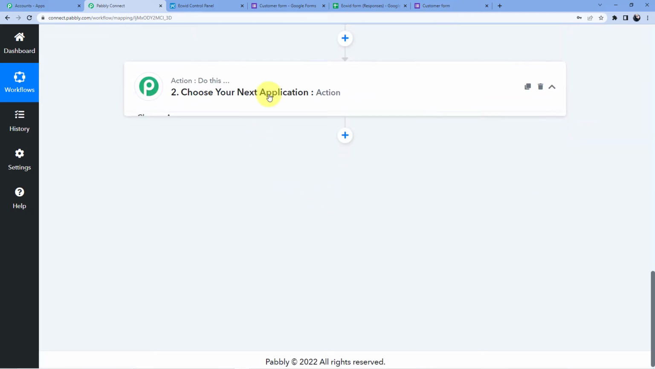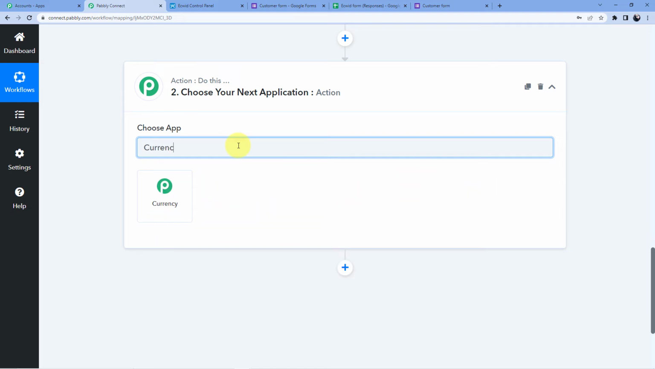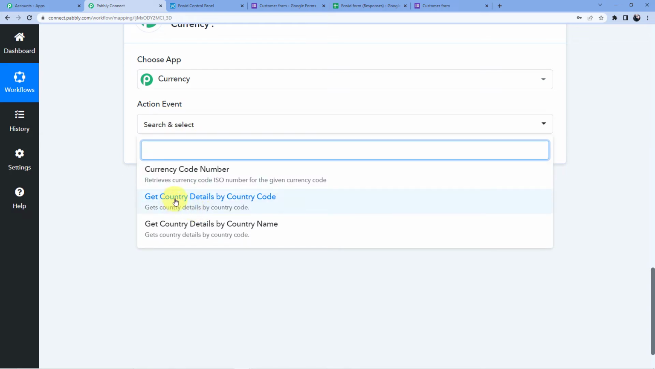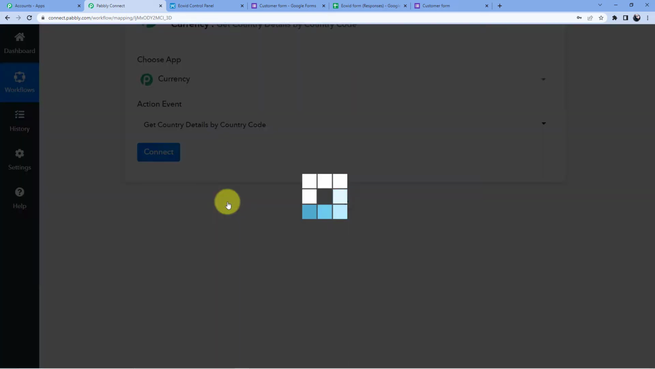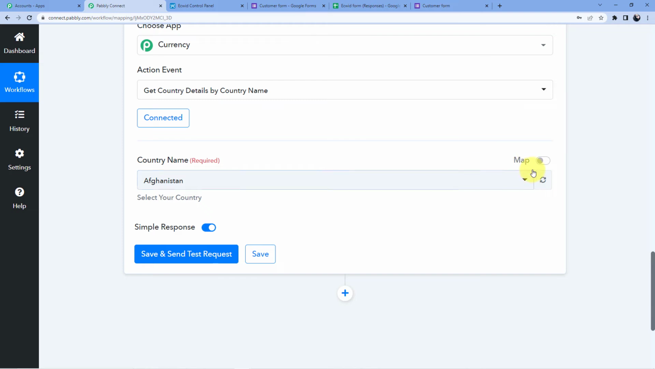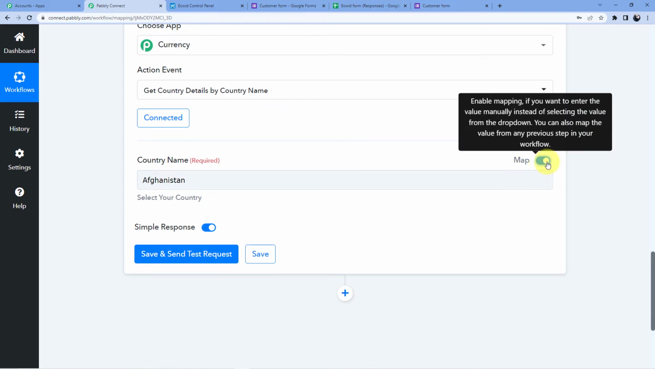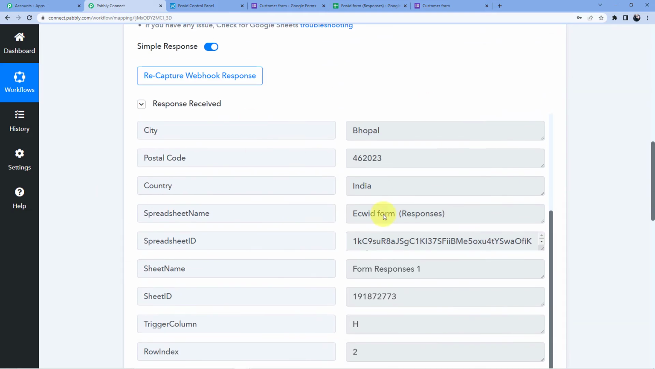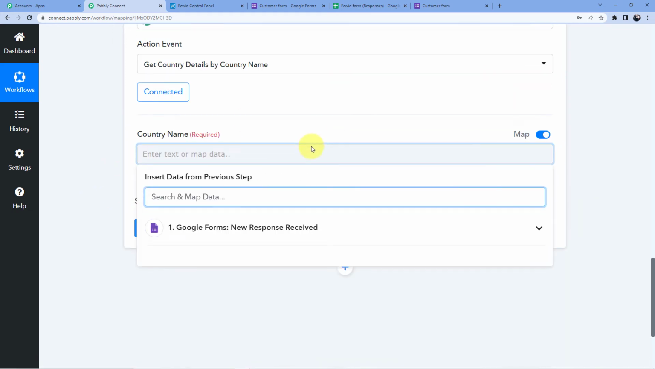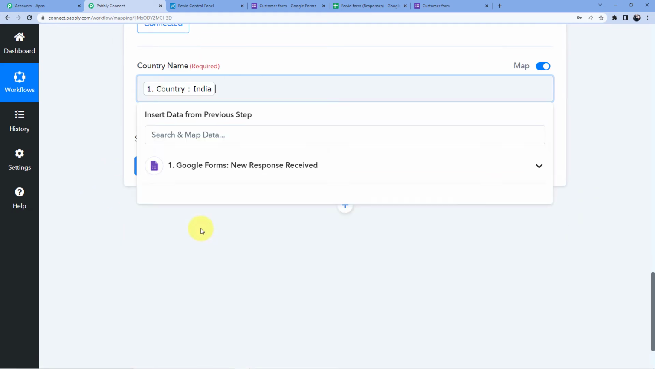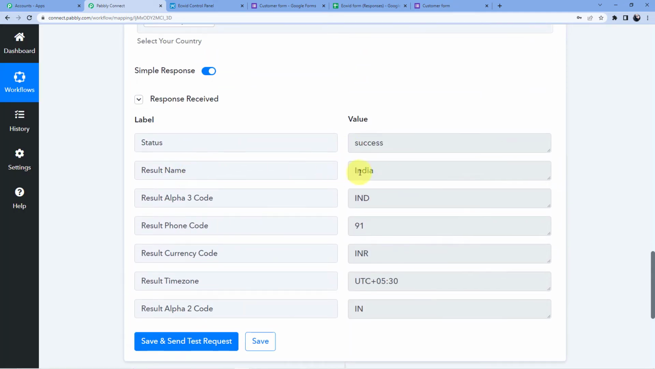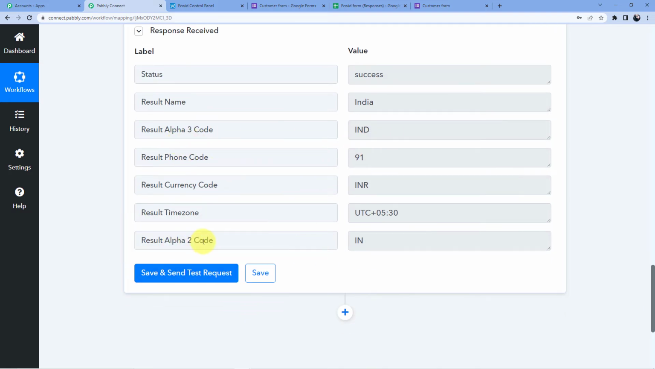Now we are going to go back here and use another feature, which is currency. And why we are using it, I will tell you within seconds. Here we are going to go for get country details by country name, and then we will click on connect. Now we are going to toggle on this mapping button, and we are going to use a technique called mapping, which will let us take the data from this window, and here we will put that data. So we will go for country India, and we will click on save and send test request. As soon as we do that, you can see the result name is India, and here the code is IND, and here at last the code is IN.